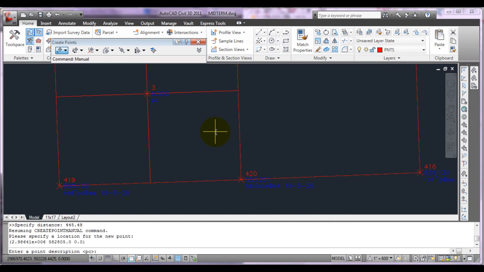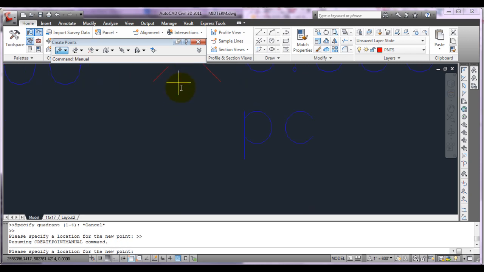445.48. And inner point description is PC, point elevation 0. And now we have a new point. I'm going to escape out of that command. And now you can zoom in and look. You can tell that it is basically on that line.